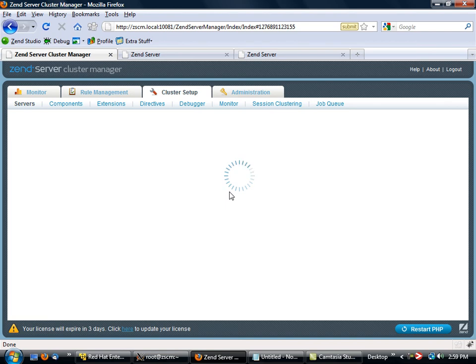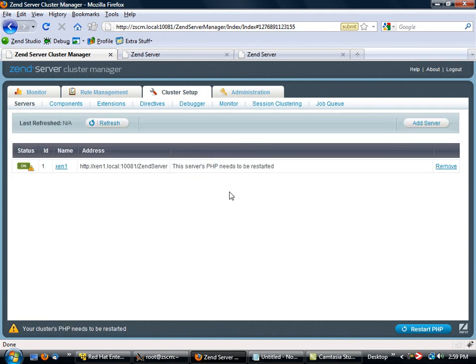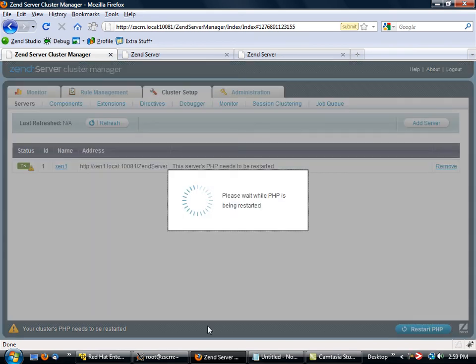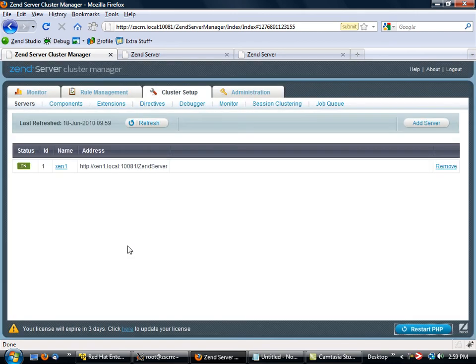This will usually take a little bit of time, not too much, I mean a couple of seconds, but as you can see it takes a little bit of time to actually do that. And it says here this service PHP needs to be restarted, so the way we'll do that is to click on Restart PHP. And again, because we're dealing with remote connections, it usually takes a little bit more time, but we see that we're actually fine now. We've got this one installed, zen1.